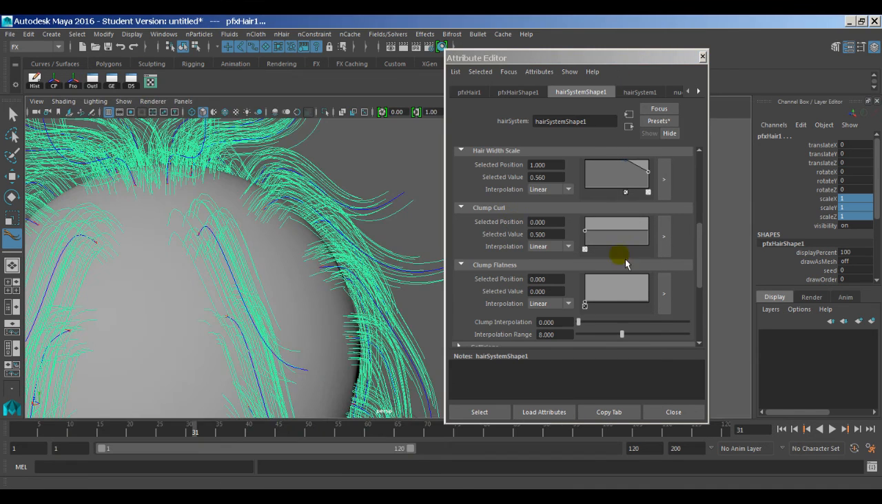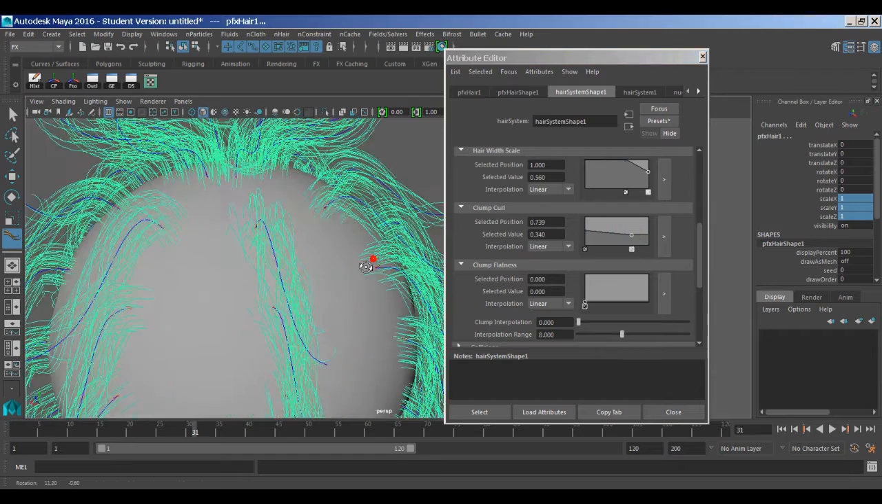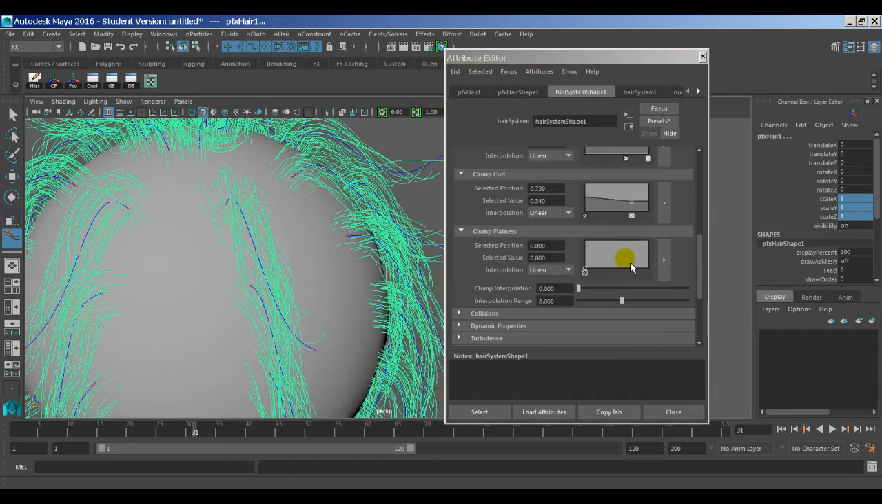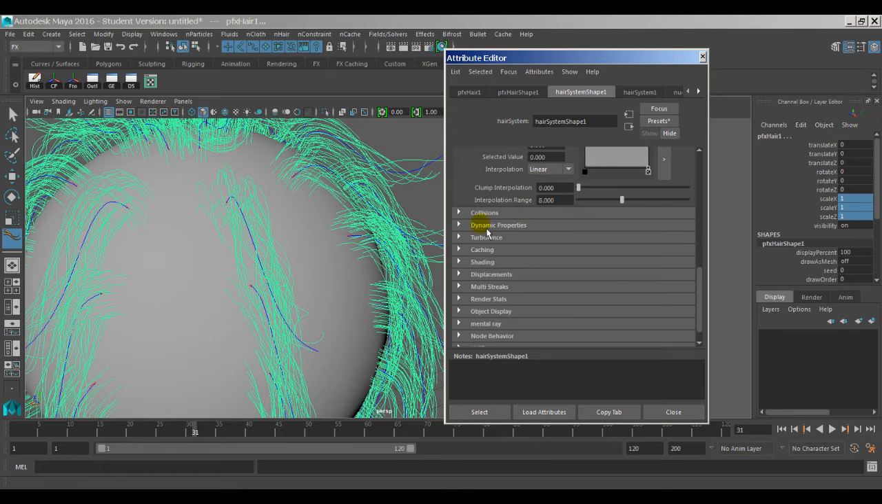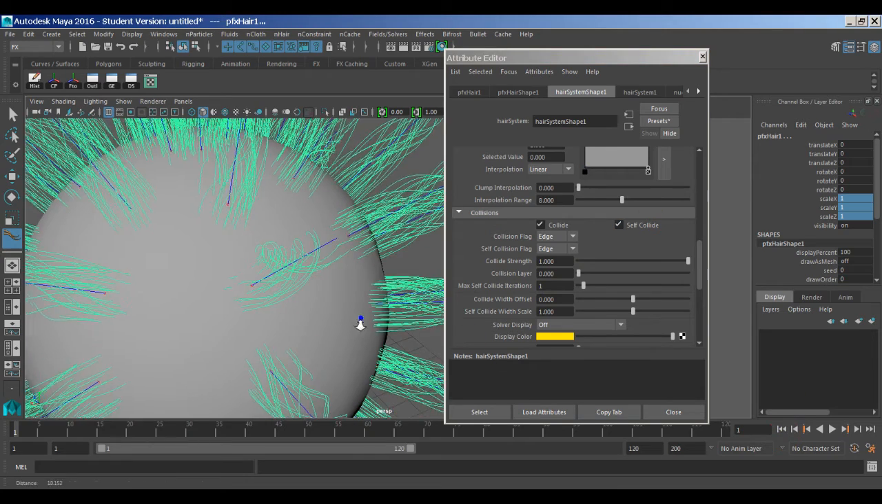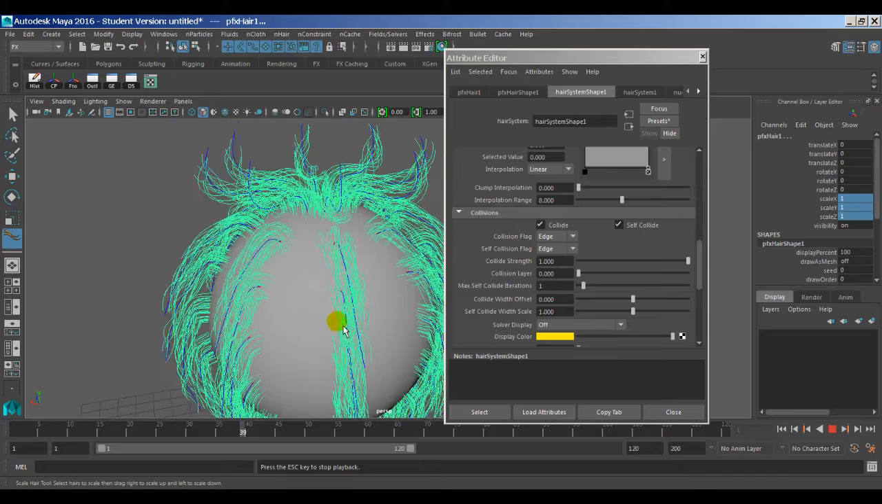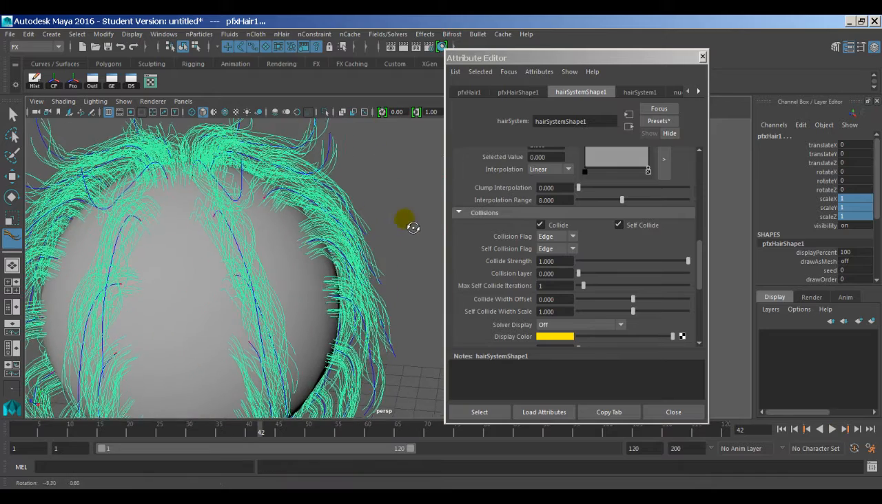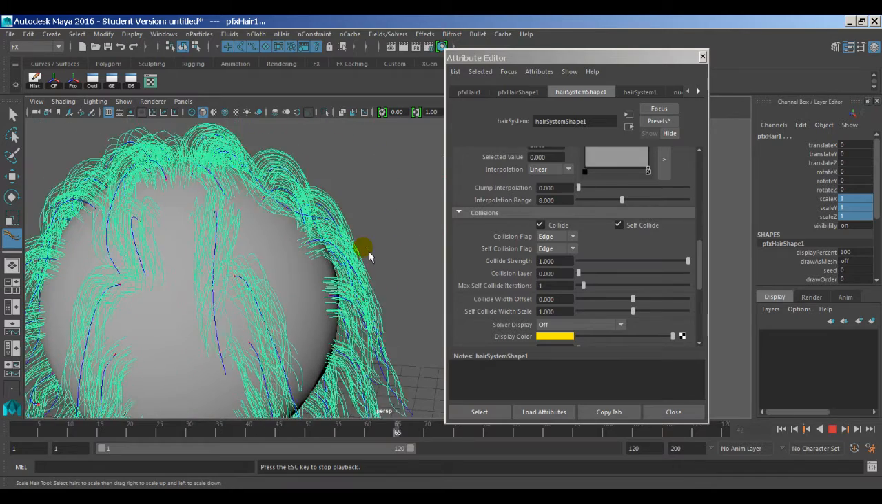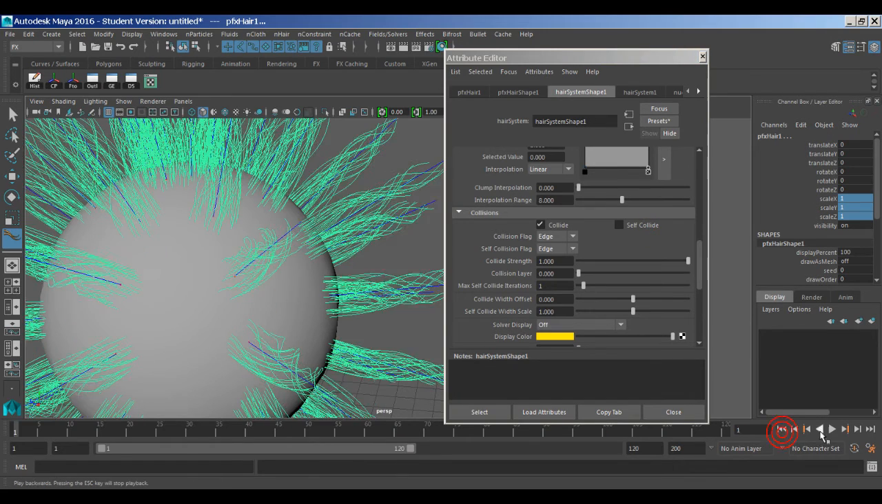Okay, we also have clump curl, which we talked about, curling the hairs a little bit just to break up the straightness of it. Clump flatness, if we want to flatten the clumps out or not. And then here's where we're getting to really play. So we have collisions, so we can tell the hairs to collide with each other. All right, so if this hair comes down and hits that hair, it'll actually register and collide with it. So you can see how they're sitting on top of each other now. If this is off, the hairs will actually go through each other.